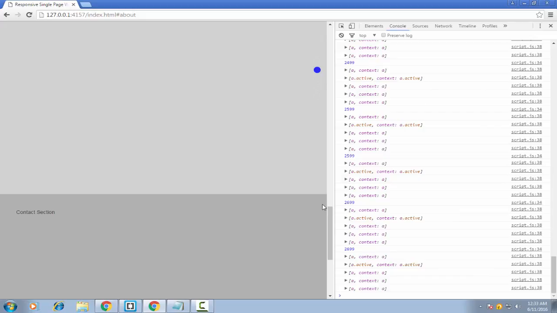Now basically I want to define a condition in which I want to have a position for the coordinates of each section, where each section starts and where each section ends. So basically I am going to implement this function by using jQuery. So how can I do it?